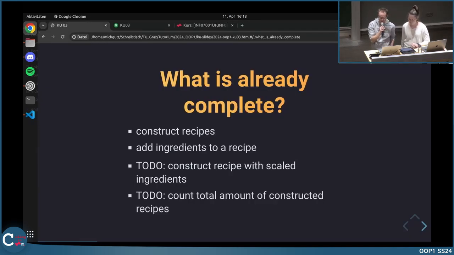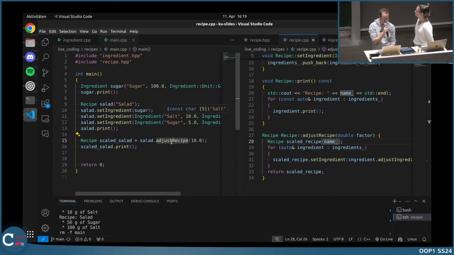We have a second to do for today. Last time in the lecture, we have seen static variables, and we want to implement now a counter that counts how many recipes are currently created. So in our example here, if we create this salad recipe, then the counter should be 1. If we continue to the scaled salad, then the counter should be 2. And then both recipes are destructed after the main finishes. So after the main has finished, the counter should be 0 again. And now I try to implement it, and you talk to the people here.